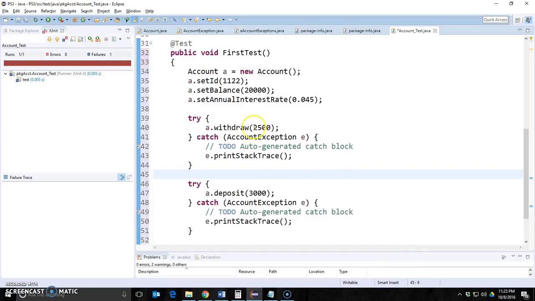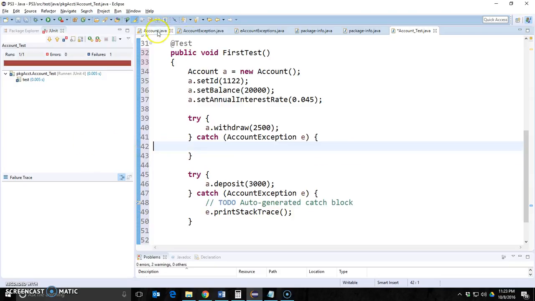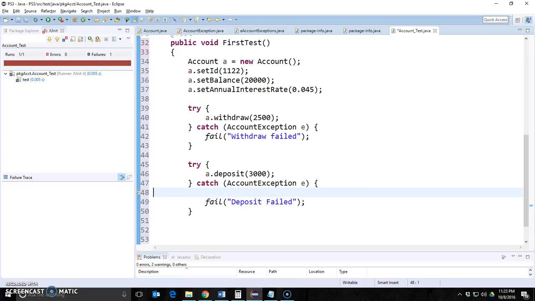Now, if this throws an exception here, this is a fail. So 20,000 minus 2,500, that's not an exception. That should be cool. That should work. If this throws an exception, it's a fail. Failed. Can't type tonight. And again, if this deposit didn't work, it failed. Good enough. Okay, get rid of the to-dos.